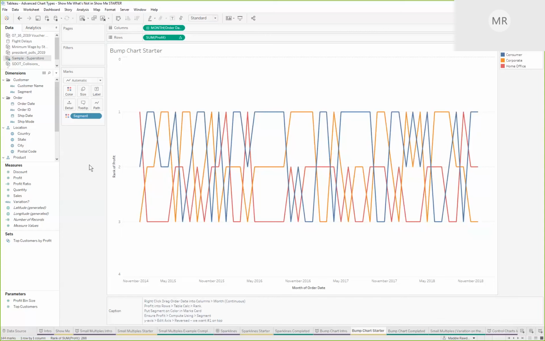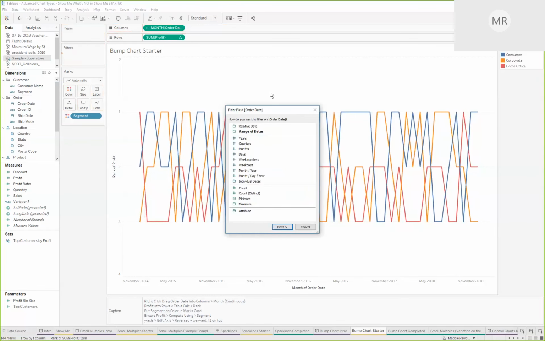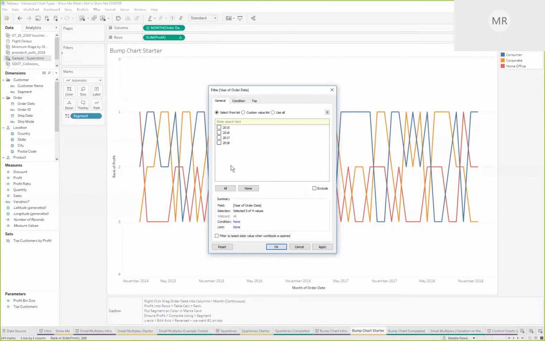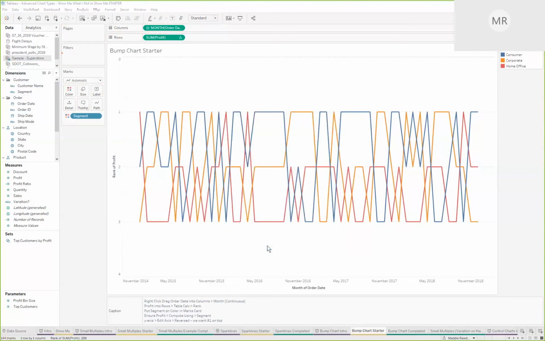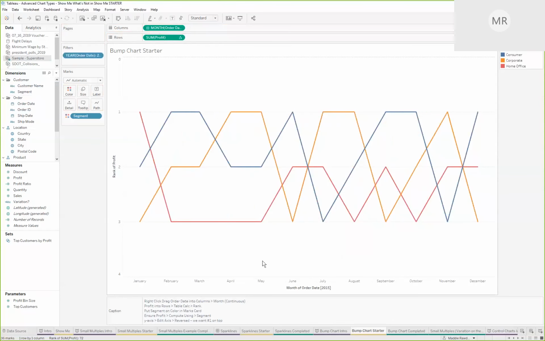Okay, so that was a step-by-step of looking at a bump chart. I'm going to go ahead and actually filter this to just 1 year. So let's say I just want to be looking at 2015. Now I can see for 2015 how we are doing for each of our segments. So I was dragging that order date to the filter shelf. And the key part of being able to make this type of chart that's not available in Show Me is adding that table calc, editing how it's computing, and then editing this axis.